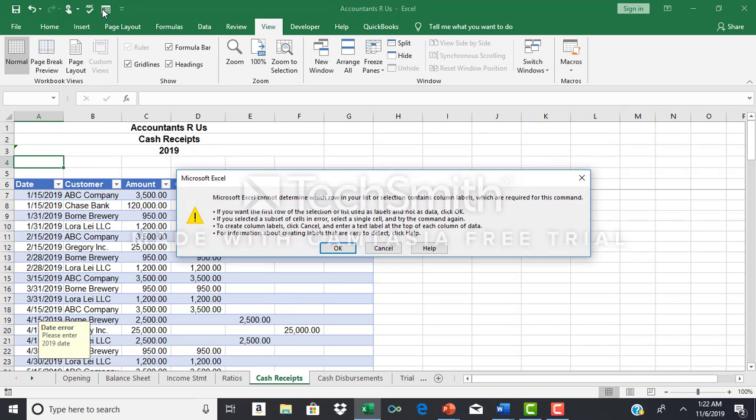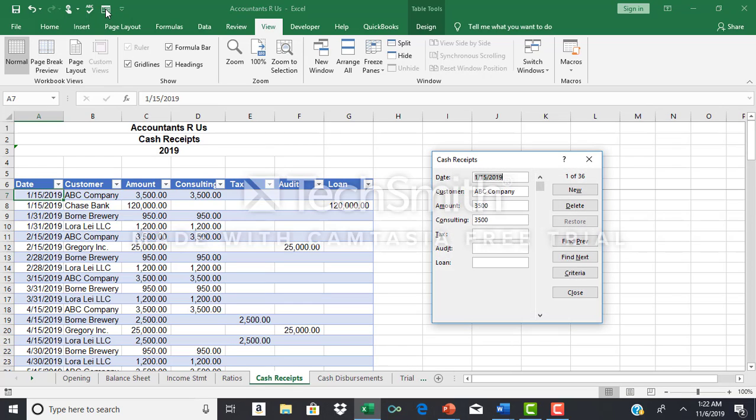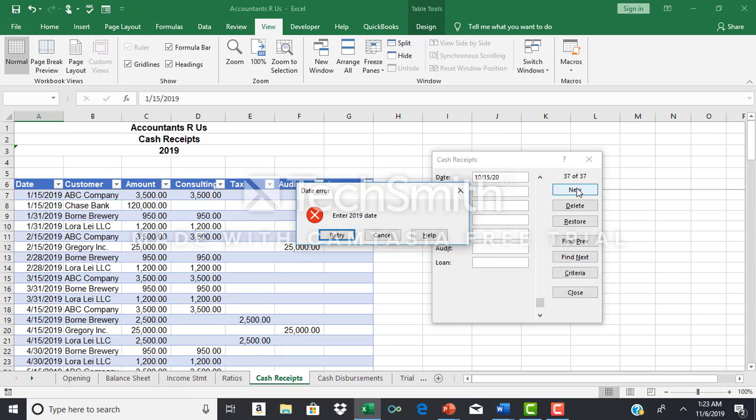So when I go to my form, it didn't work because I'm not within the range, so I have to actually be in the table in order for it to work with my form. I go to my form, I want to start a new form, and if I enter a date that is not this year, it's going to give me an error and tell me to enter a 2019 date.